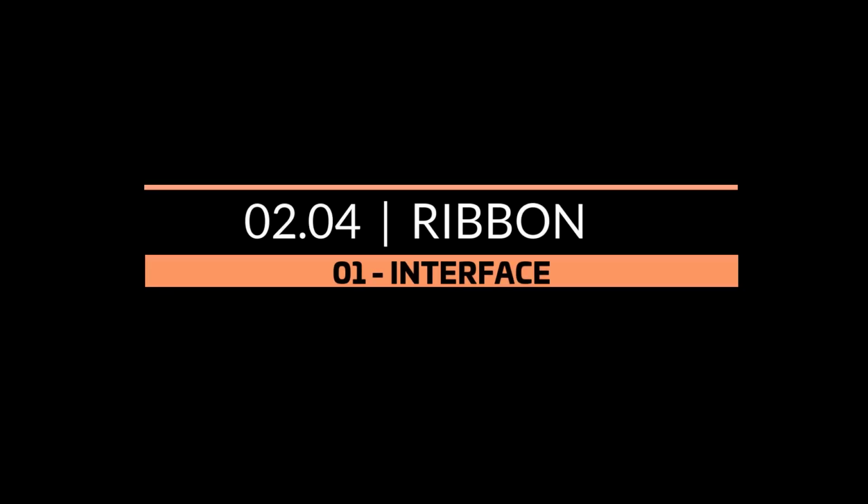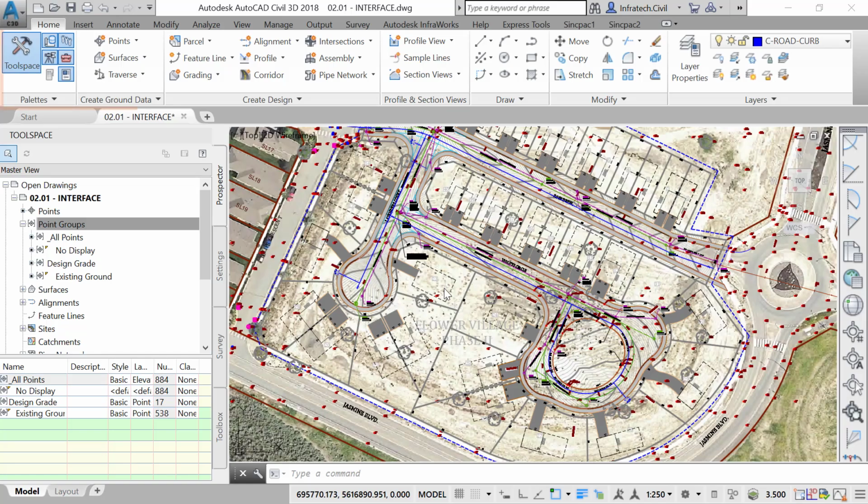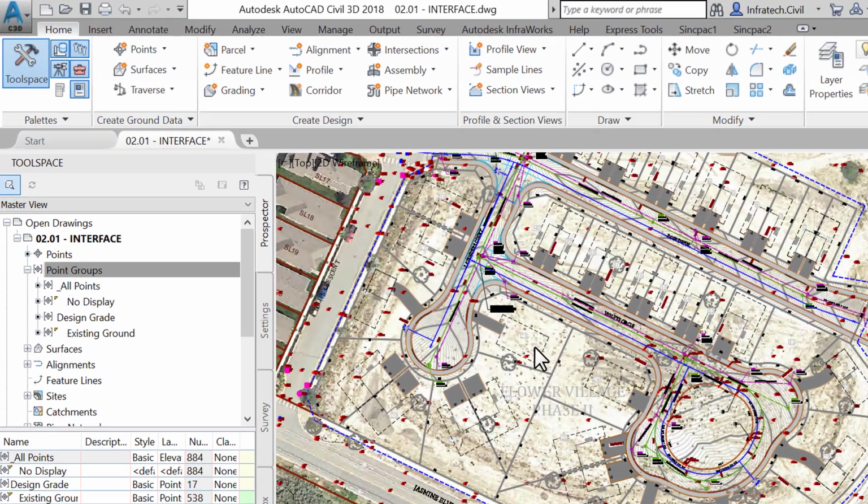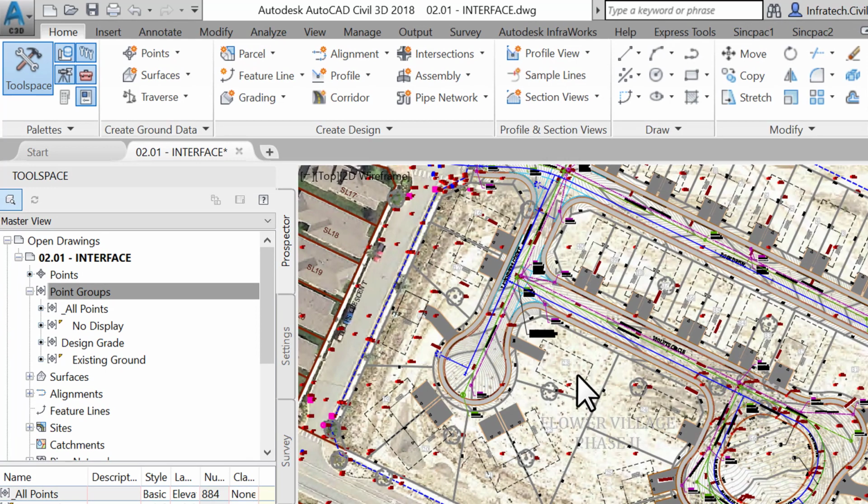Ribbon. The ribbon is a relatively new feature for longtime Civil 3D users. It's a rare sight these days, but you can still encounter some users who prefer to use the good old scrolling menu bar. Several items constitute the ribbon. First, at the top, are the tabs. They are used to group commands with similar functions.